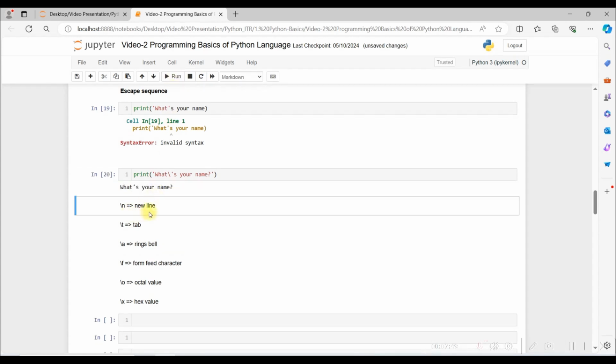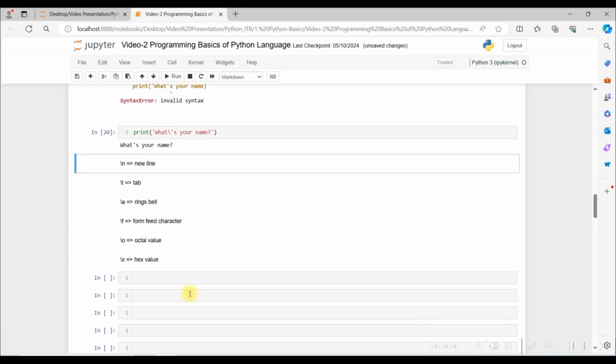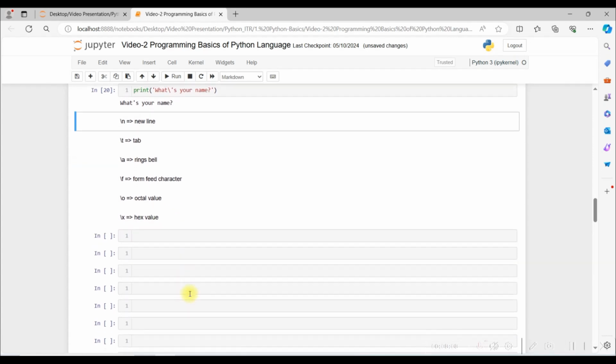So backslash n is the new line character, backslash t gives us tab, backslash a rings the bell, backslash f is the form feed character, backslash o gives octal value, backslash x gives us hex value. So this was the literal constant from video 2.